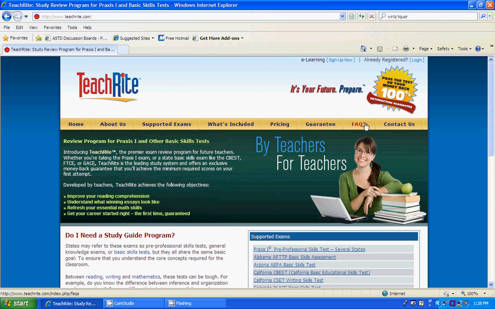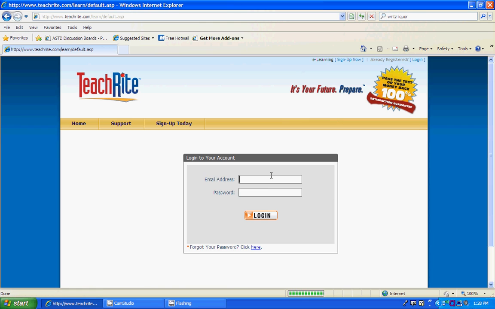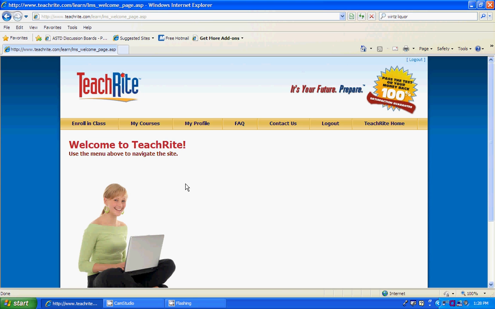But what we're going to do for this demo is assume that we've actually already signed up for the program. So we will click the login button here, enter our email address, which is also our username, and then the password, and go ahead and log in. And when you get into TeachRite, you will see that the first thing you're going to need to do for the first time you get in there is do the enrollment, where you click Enroll in Class.